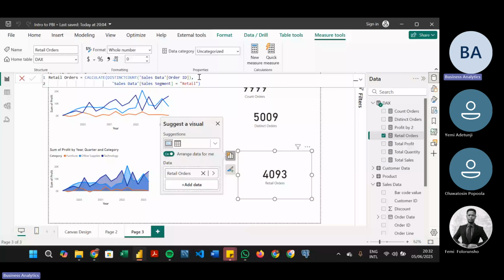your... what do you call it? Your bracket is ending. Like this one, this thing counts as its own bracket, then calculate as its own bracket. Do you get? Yeah.